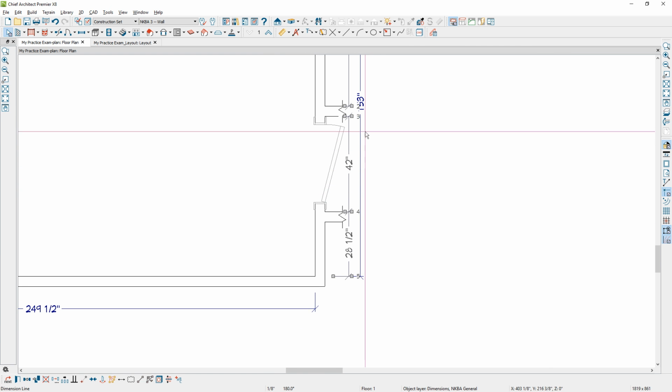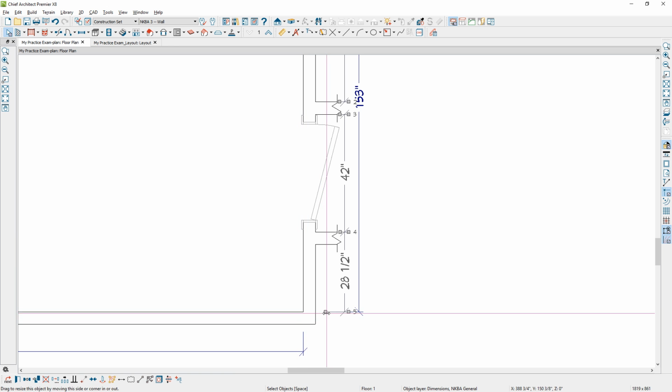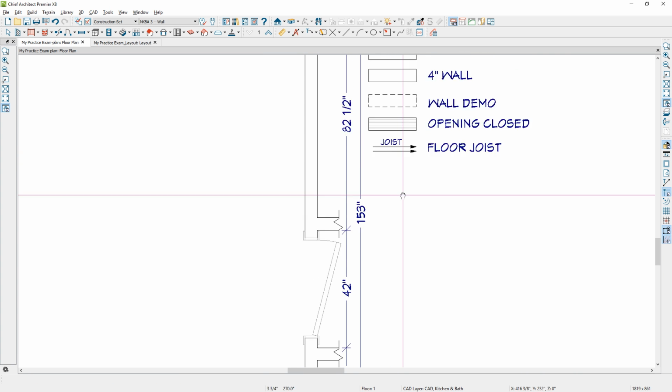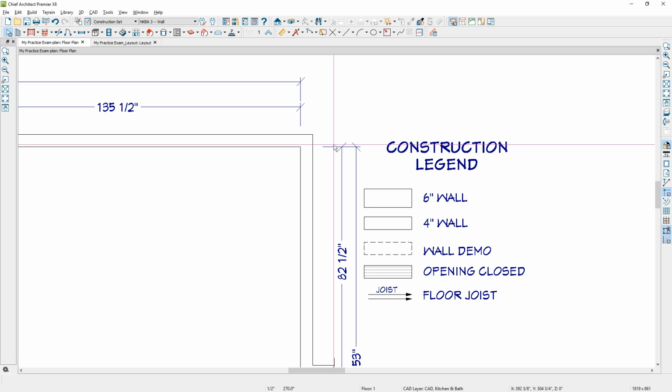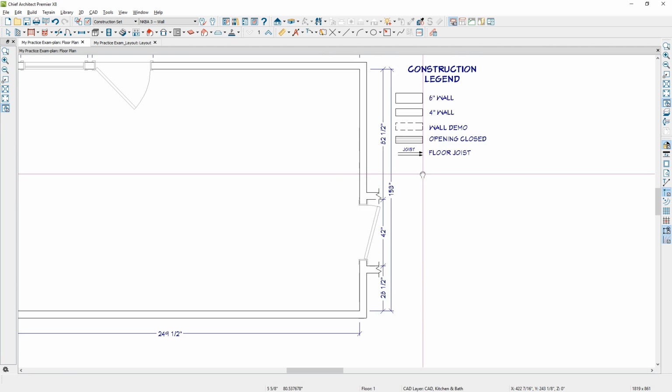And let's go ahead and make sure that we have that. And I'm going to pull this one a little bit closer. And then finally on this dimension here, we don't really care what this outside wall is, so I'm just going to pull that dimension off. And then let's go ahead and pull this dimension in so that it's a little bit closer. So I've got that dimension.